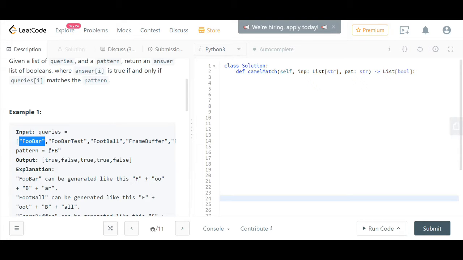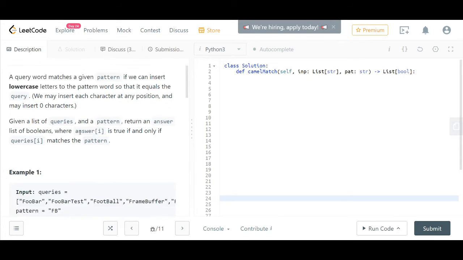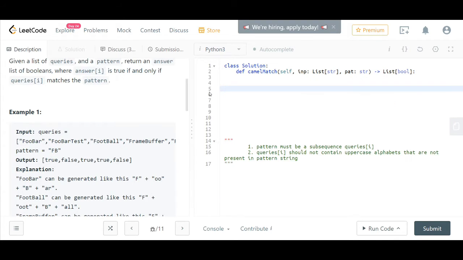By the definition of matching as per this problem, the pattern string should be a subsequence of the query string, and the query string should not have any uppercase alphabets that are not present in the pattern string. So these are the two conditions that we have basically.